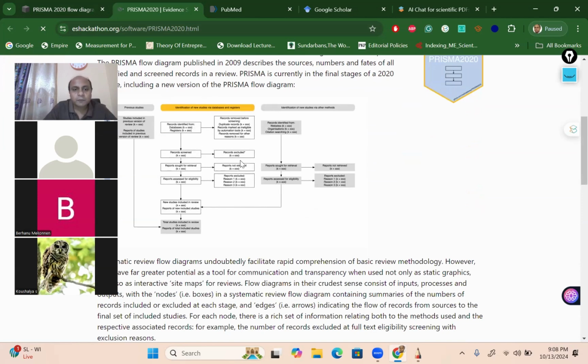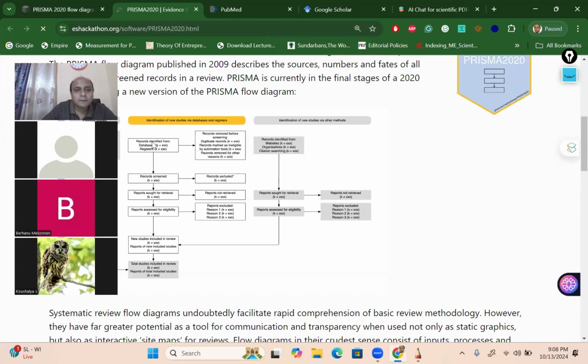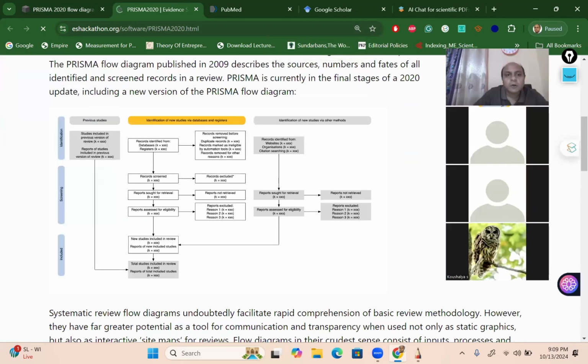Is the flowchart clear to everyone? Yes. So you do not need to manually build this nice flowchart. The system will create the flowchart for you. And you see here, identification, screening, and included. These are the three steps of your research paper filtration: how you filter your research papers from the database to finally select the number of research articles for your systematic review.